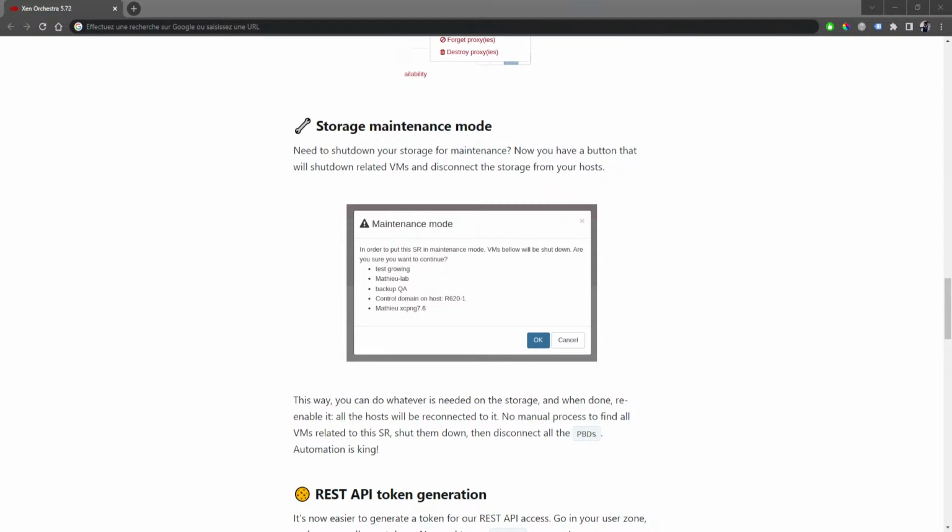And in short, in your storage view, if you want to put it into maintenance mode, it will tell you that you have VMs running with a disk on top of it. So if you say okay, it will shut down those virtual machines automatically and it will disconnect all the PBDs. And when you are done with maintenance, it will reconnect them. So it's far less burden when you want to make those upgrades on your storage side.